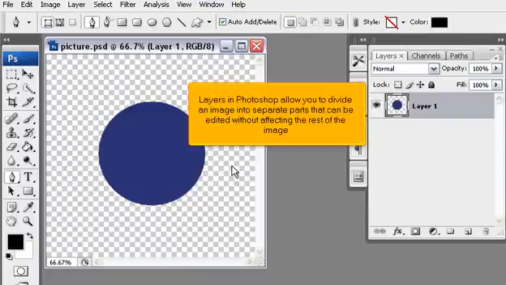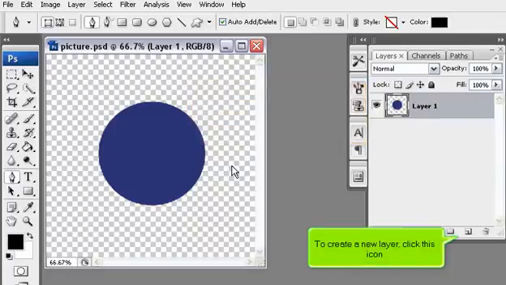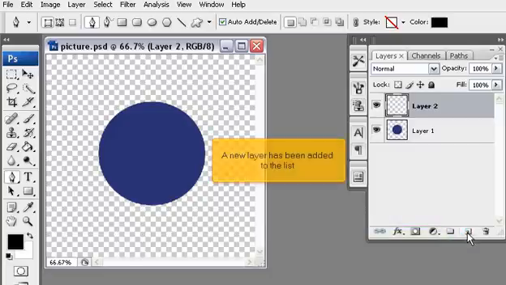Layers in Photoshop allow you to divide an image into separate parts that can be edited without affecting the rest of the image. To create a new layer, click this icon. A new layer has been added to the list.